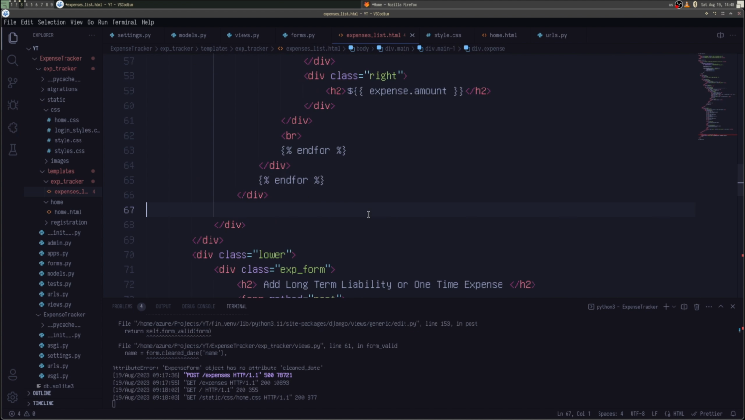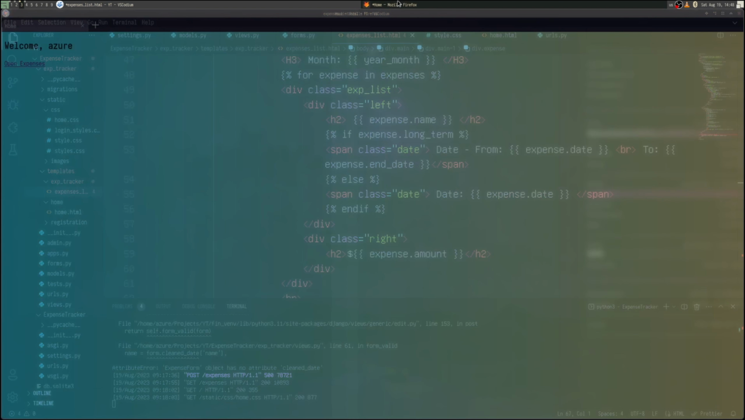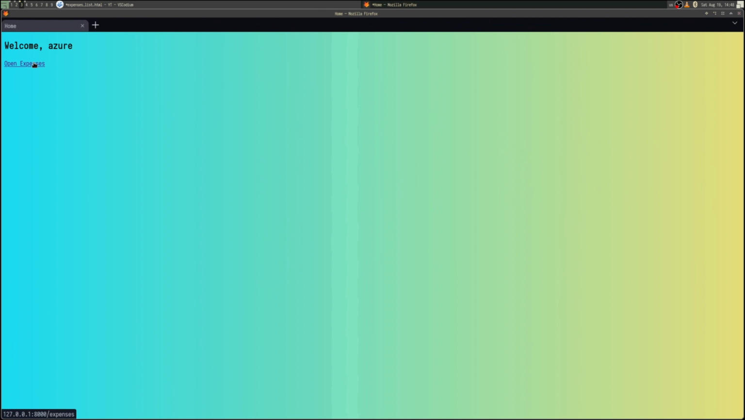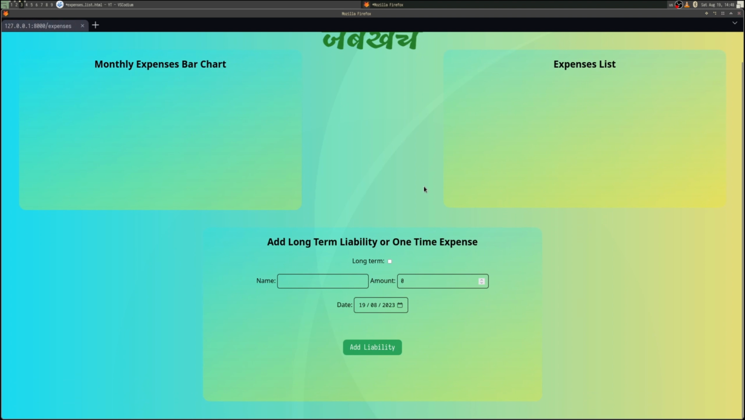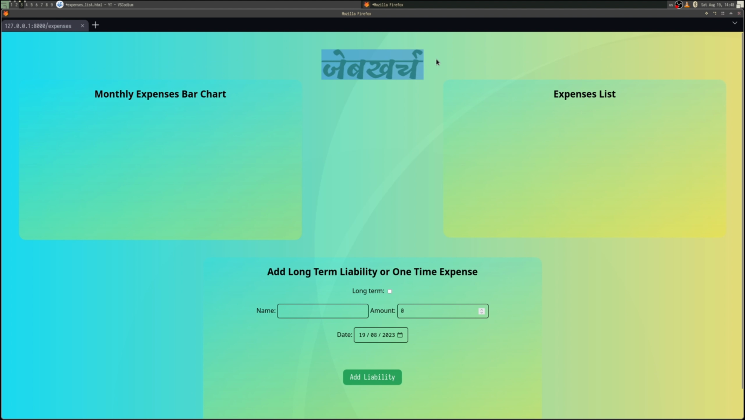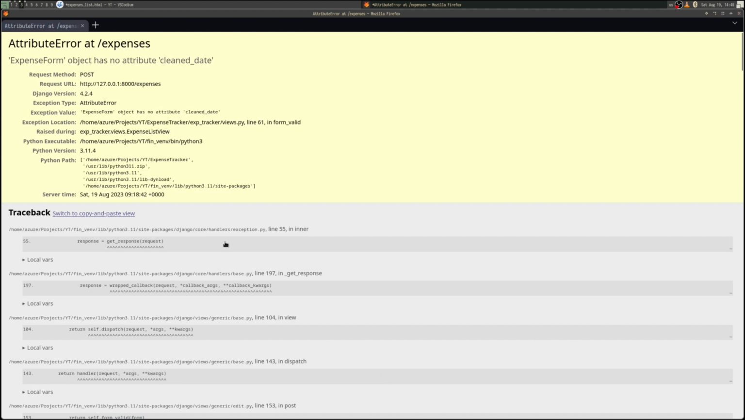Alright then, let's see if our expenses page is working or not. And voila, it's working perfectly. Our image is here, our bar chart div, our expenses div, everything is here. Perfect. Now let's add some expense here. I bought shoes for $500, a bit too much. $50 on this date. And we are seeing an error.